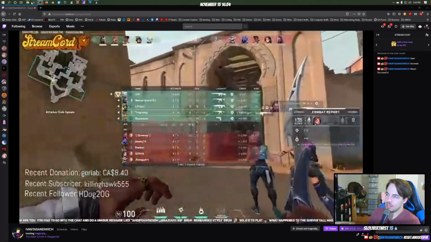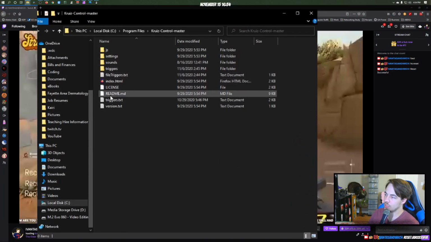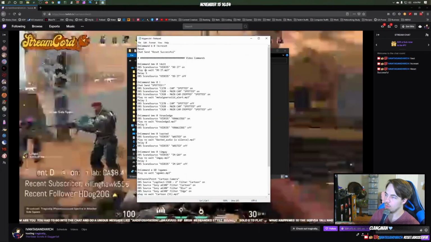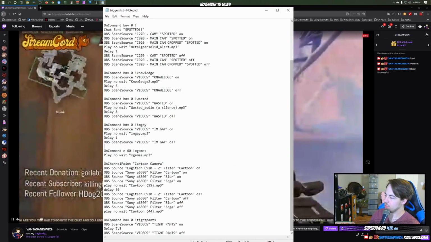So I'm going to roll back over that way, just so you can kind of see, I have the Kruiz Control folder open here. You have these file triggers and you have the triggers text. This is going to be the main one. This is exactly what I've got going. So there's some commands you can type and it's going to play sounds.